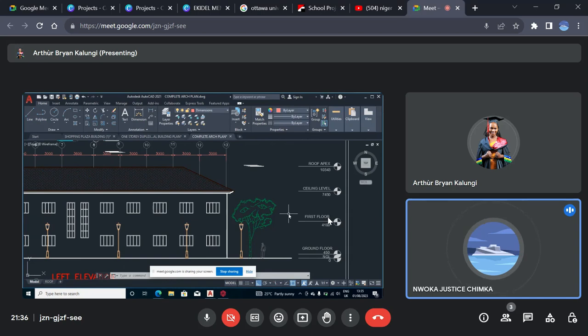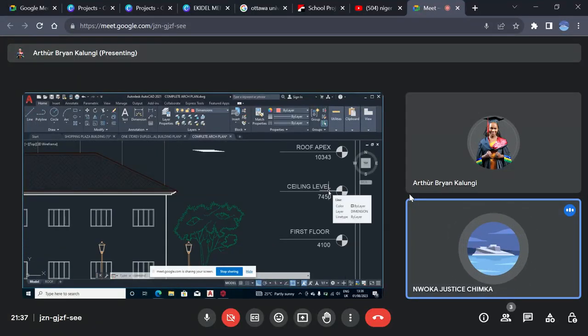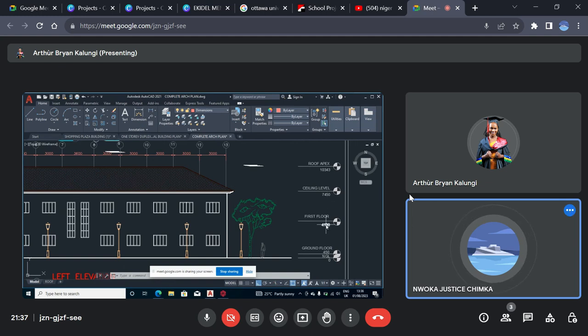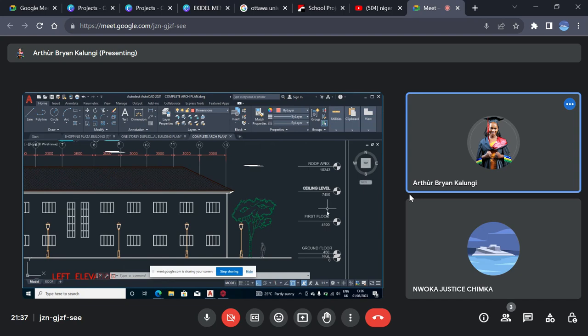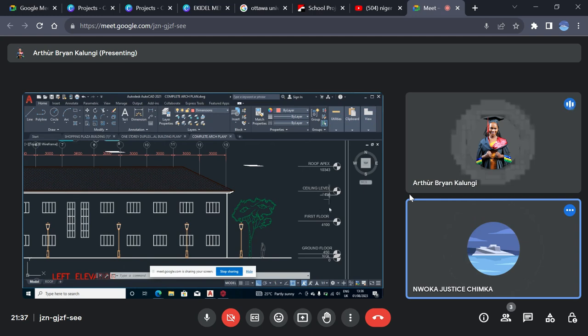And then your story 2, you can see that story 2 there, which says ceiling level 7.45. To get your story 2 level, you have to subtract 7.45 minus 4.1. That will give you the actual level of story 2. Yes, you have to subtract to get the height of that story.